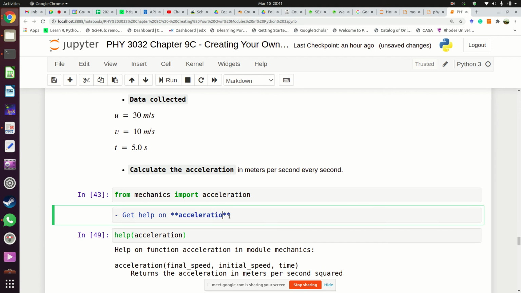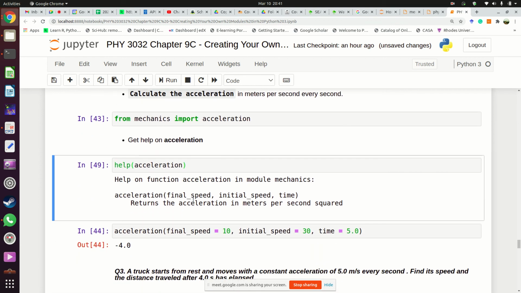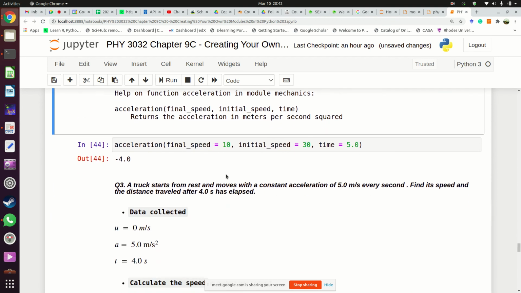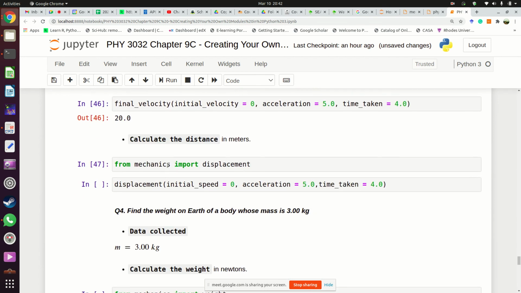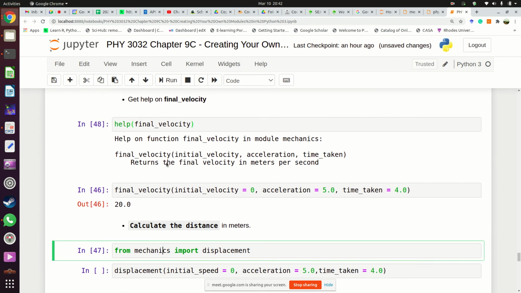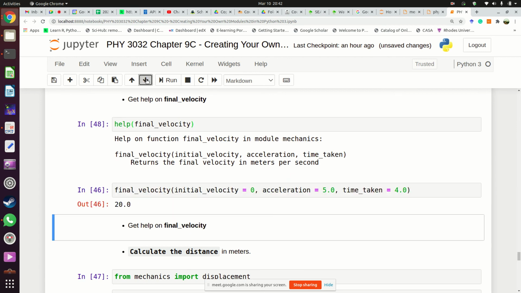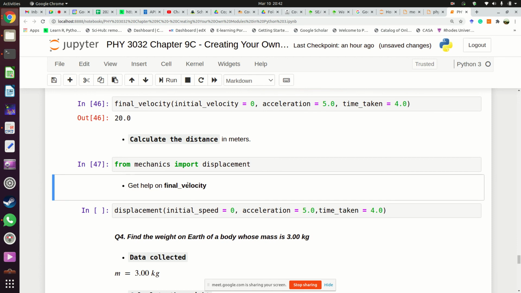and this is what we're going to need as we try to solve our physics problems, because we have to change these physics problems into something which a computer can understand. Then after the computer understands it, we get our answers. So here we're on displacement. So get help on how to use the displacement function.